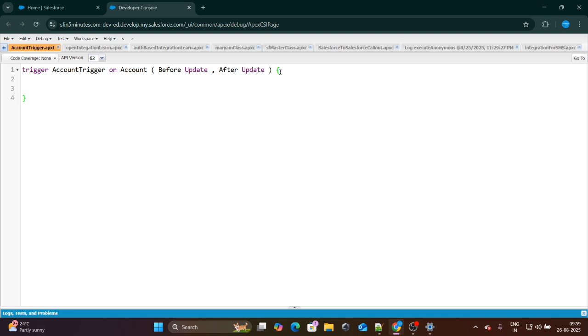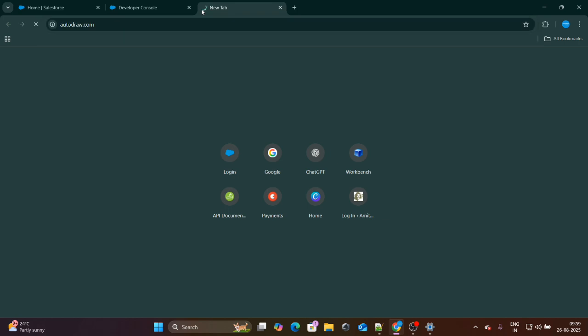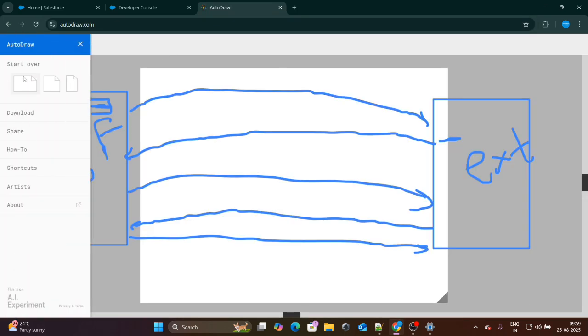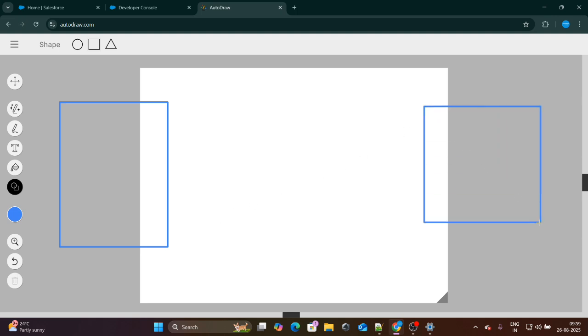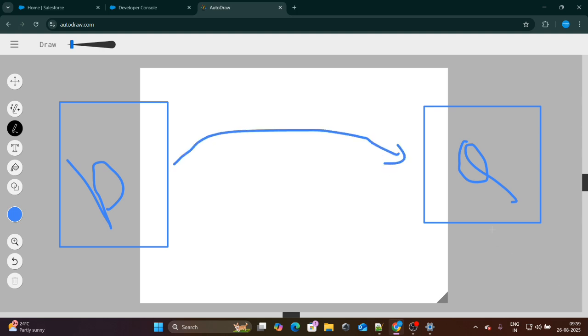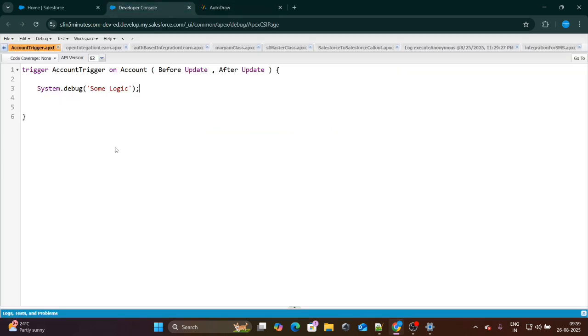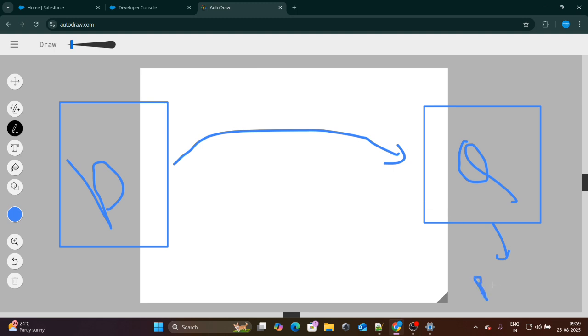Right now, let's say we have some trigger and we have some logic inside it, system.debug, and let's say I'm going to say some logic inside it. So this some logic is going to execute no matter what. And let's say now we are going to push this code that we have created right now in the dev. This is dev org, let's say, and this is QA org. From the dev org, we will move it to the QA org, and from QA org we will also move it to production as well. So the same code is inside the prod as well.